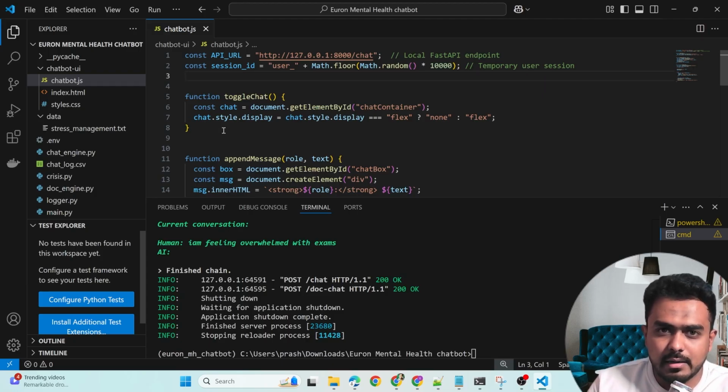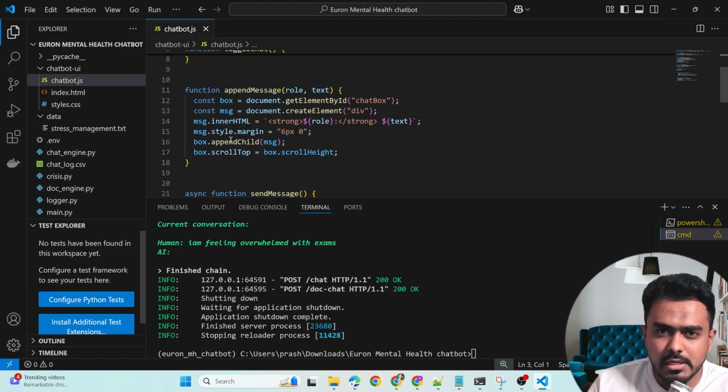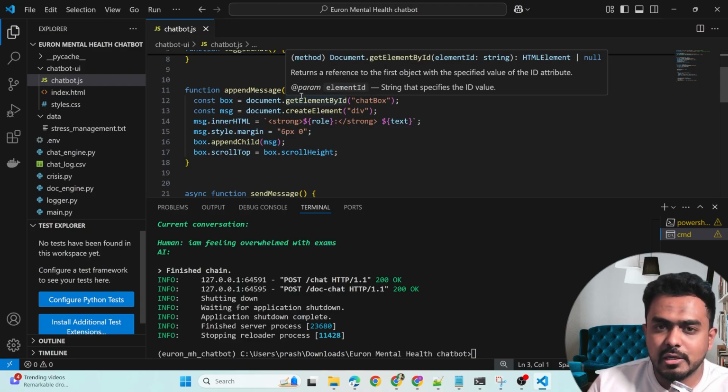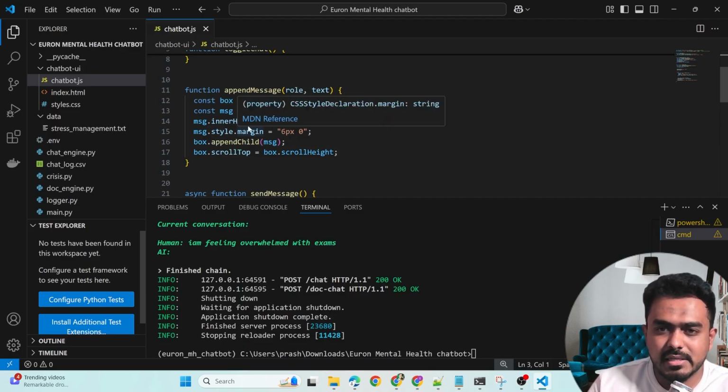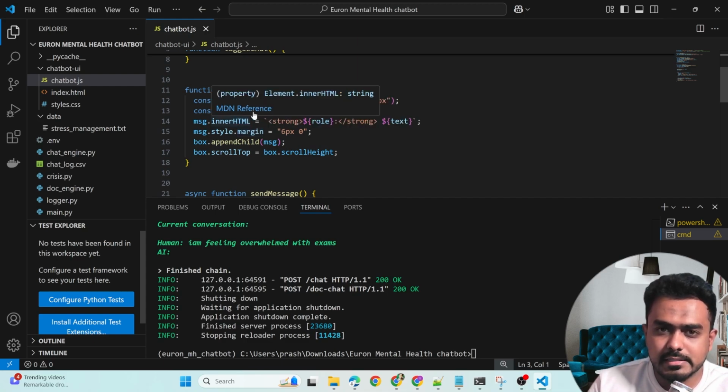So next we are appending the chat to the chat box. Here we have set the parameters, role and text. The role is basically who sends the message, whether it's you or a bot, and the text is the message content. This is how it works: it creates and inserts a new message bubble in your chatbox UI and automatically scrolls down, so whenever you add more and more questions, your chat keeps on growing. That's what we have set here.